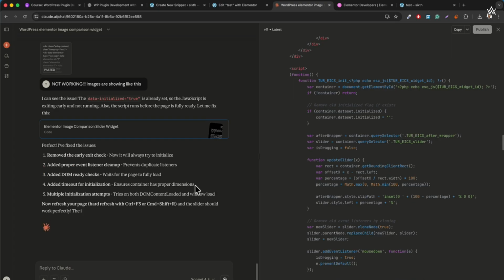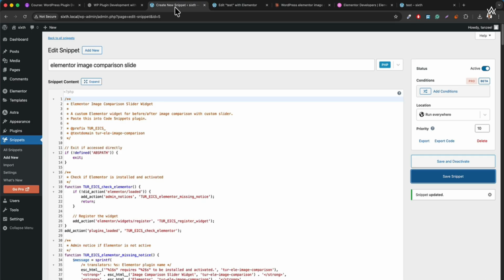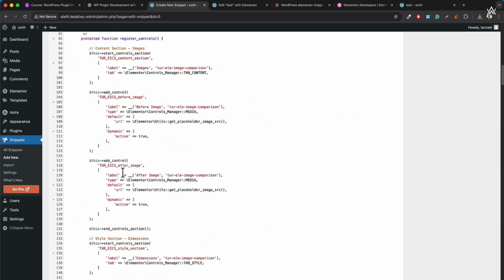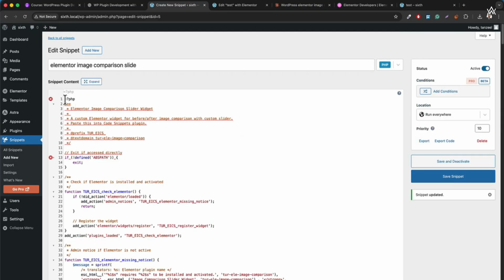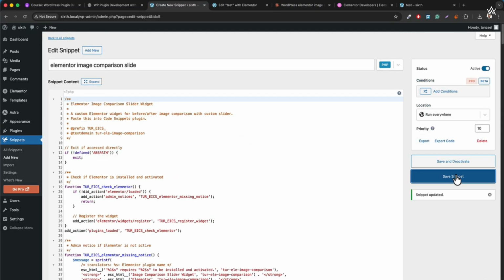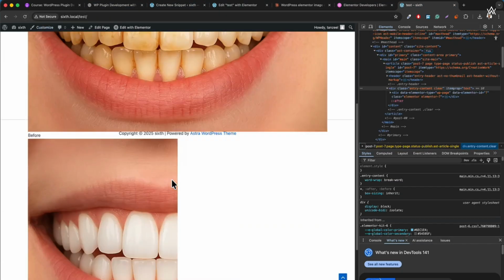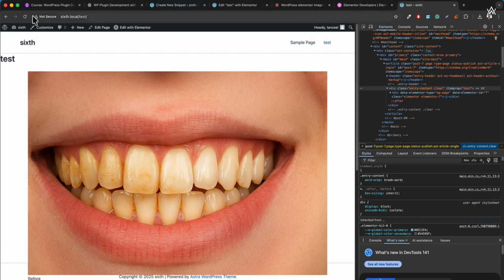All right, so now you can see it says remove the early exit. Now it will try to initialize and everything. So let's copy it. Let's come up here. Let's select all. Let's paste it. Go up to the top and get rid of this PHP. Save the snippet and give it a refresh. No, it's still not working.